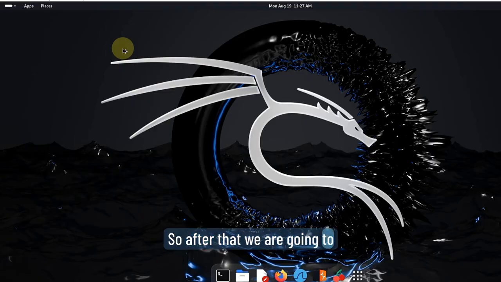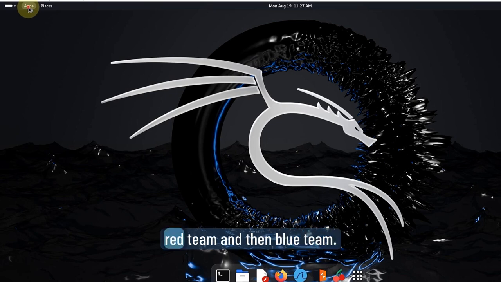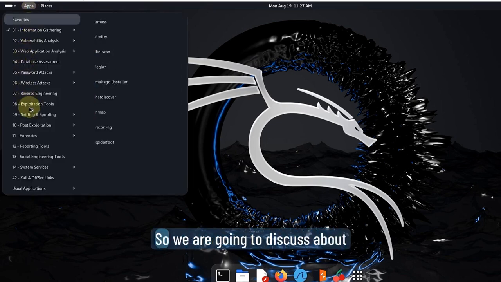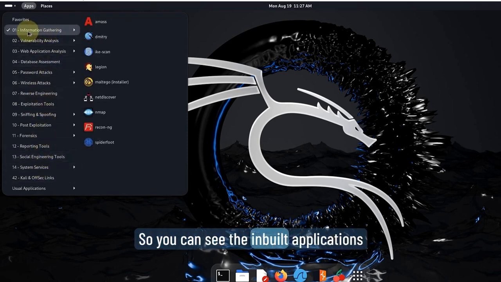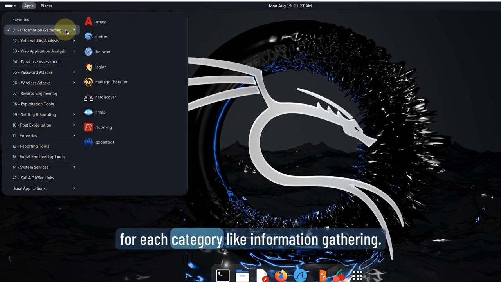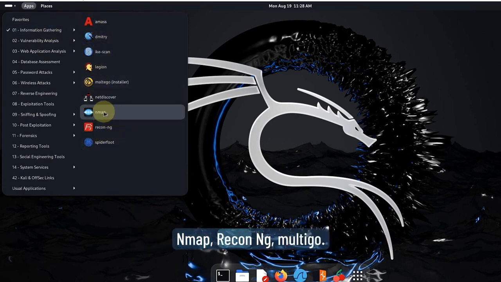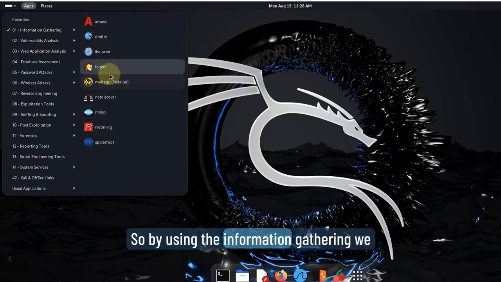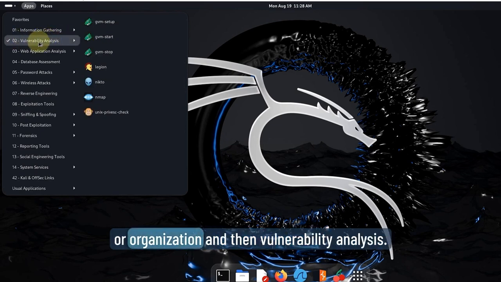After that, we are going to discuss what applications can be useful for both red team and blue team. We are going to discuss the inbuilt applications in Kali Linux. You can see the inbuilt applications for each category, like information gathering. For information gathering, you can see tools like Nmap, Recon-ng, Maltego. By using information gathering, we can gather information about the user or organization.